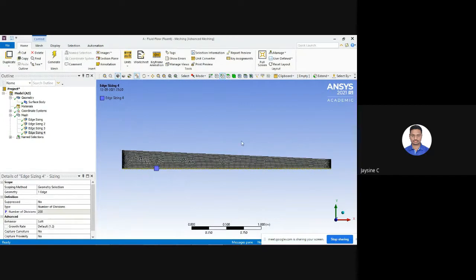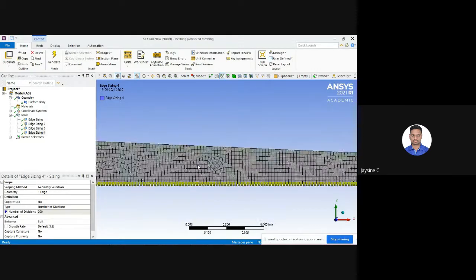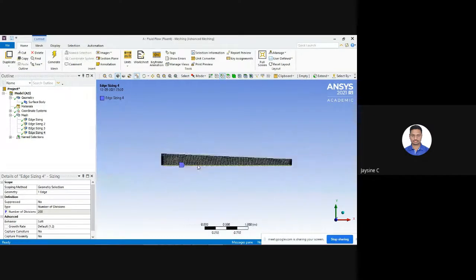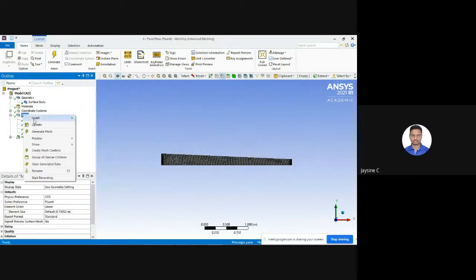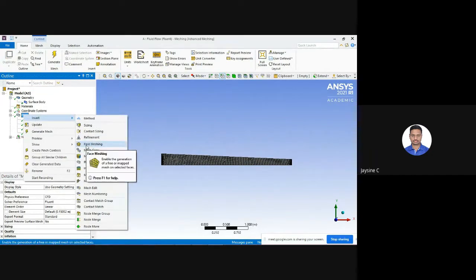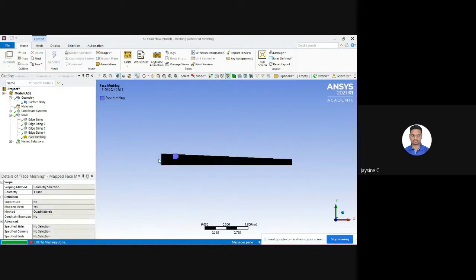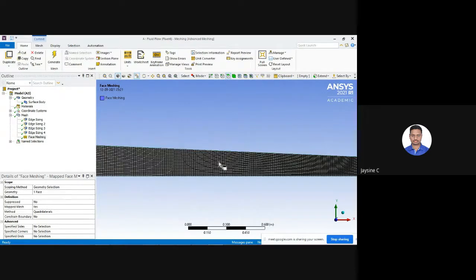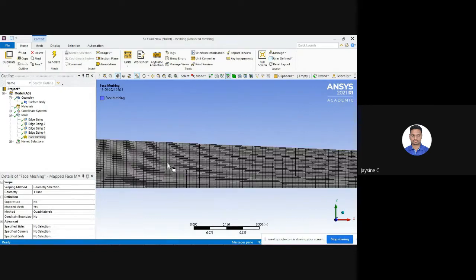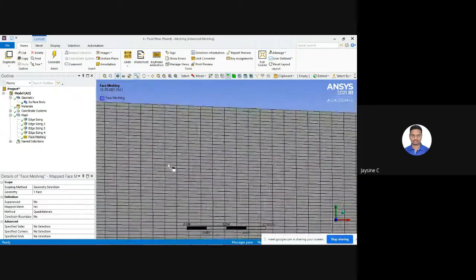See, all the four corners have been properly meshed, but the face is not regular, it's totally irregular. So I'm going to mesh the face also by using face meshing. Just select, rivet, and generate. Once it is done, you can see the beautiful meshing is done. See, it is well organized, beautifully it has been meshed.